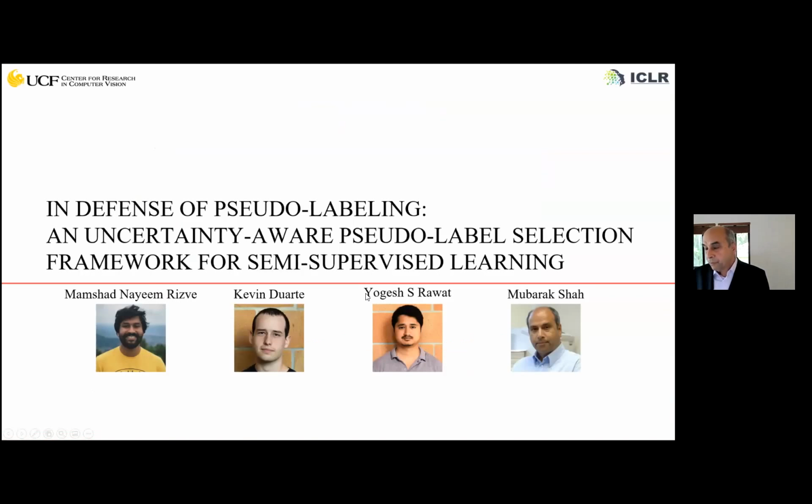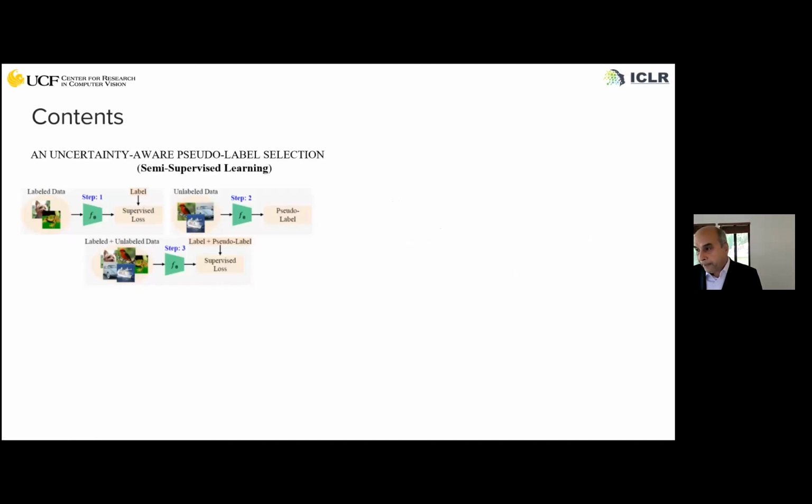So this was about the semi-supervised learning method using the uncertainty metric, and we kind of match the performance. We fill the gap between the consistency regularization method and the pseudo-label method. That's why we call it in defense of pseudo-labeling, because that has been kind of an inactive area. Most of the work is in consistency regularization. So we wanted to bring back this topic here.